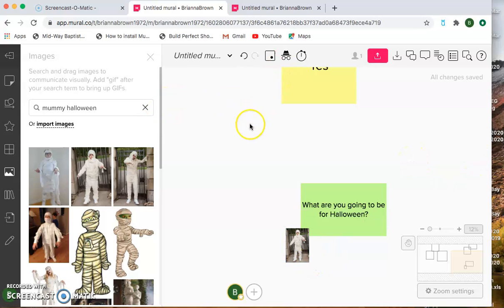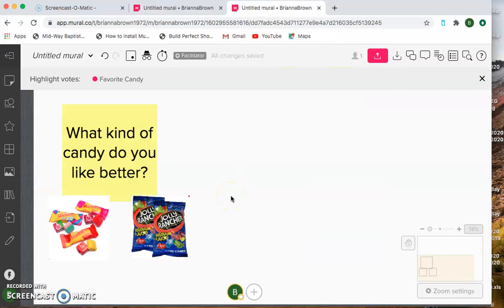So this feature is really great because the whole mural can be used for children as young as 1st grade that I teach, or it can be used in high school where kids are collaborating and working on things together. And it's really user friendly and I really enjoy using it, and so do my students.